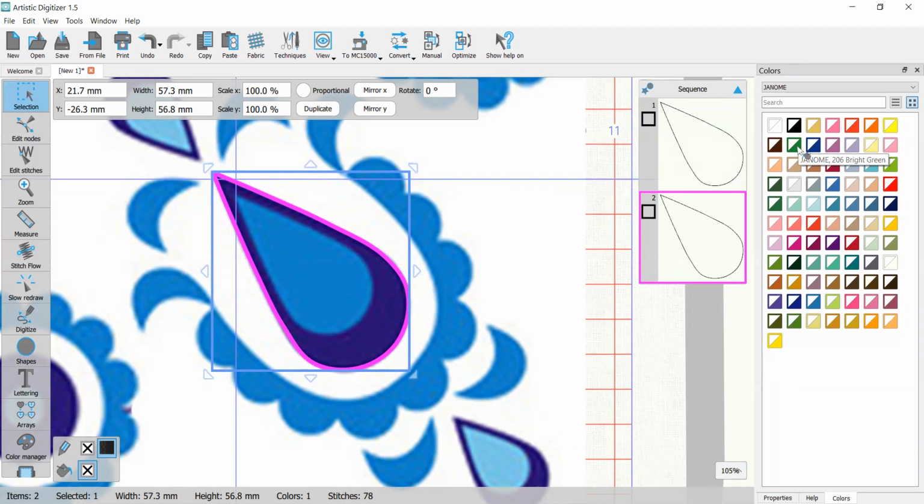So if I clicked on it here, you can see that it's got a little bucket. That means that would actually fill in with stitches, but we don't actually want to do that. We just want the outline stitch to be green. So that's where we come up to a little white section and it changes to a pencil. So if we click on that, you can now see in our sequence that it's changed to green.